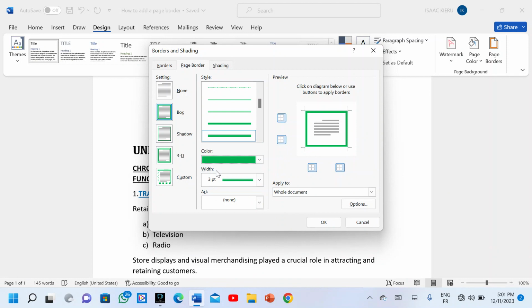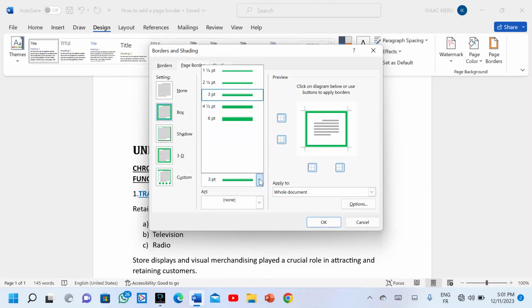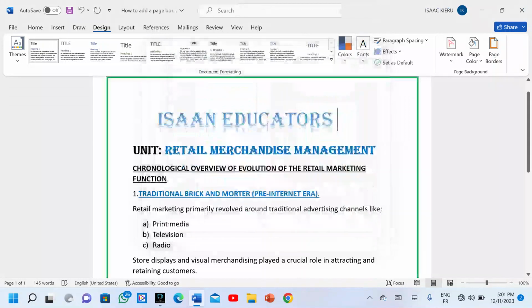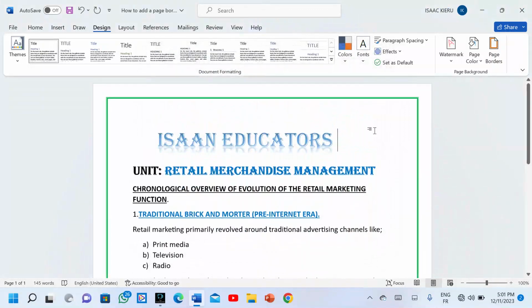So on the width, this is the thickness of the width. For example, 3pt represents the thickness of the width of the page border. So we can customize it. For example, you can opt for 2¼ pt. That is the thickness of the page border. So you are going to left click once. Then after you are through with all that, you are going to left click on OK. So you can see here, our page border is now applied.